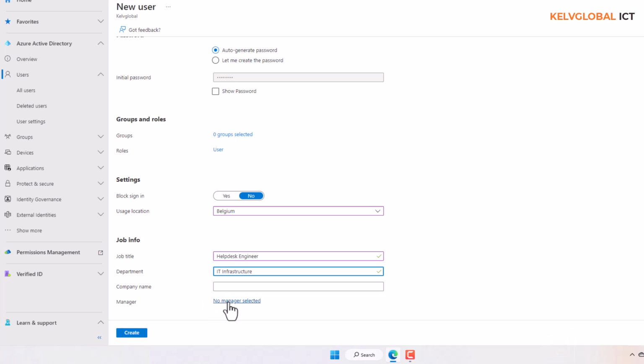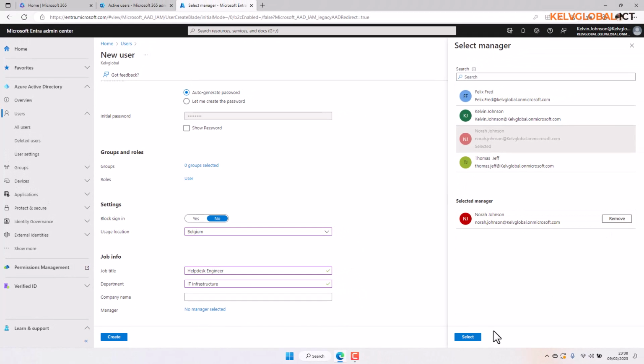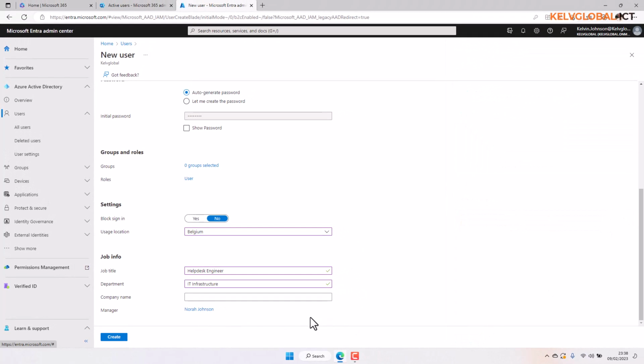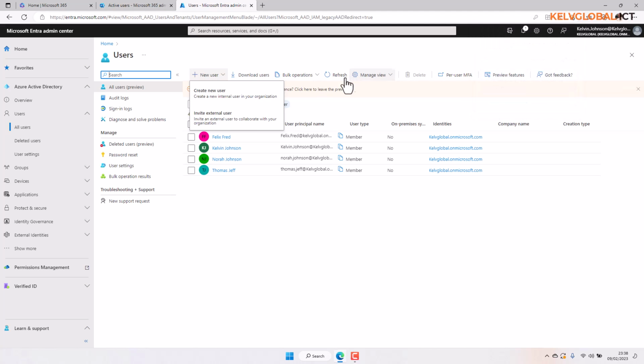Here you can see who is the manager. We can decide to select a manager for this user. Let me just say that Nora Johnson is the manager of the user, and then we can now click create. By clicking create, you can see we got the option to save the password. Let me just cancel that for now.